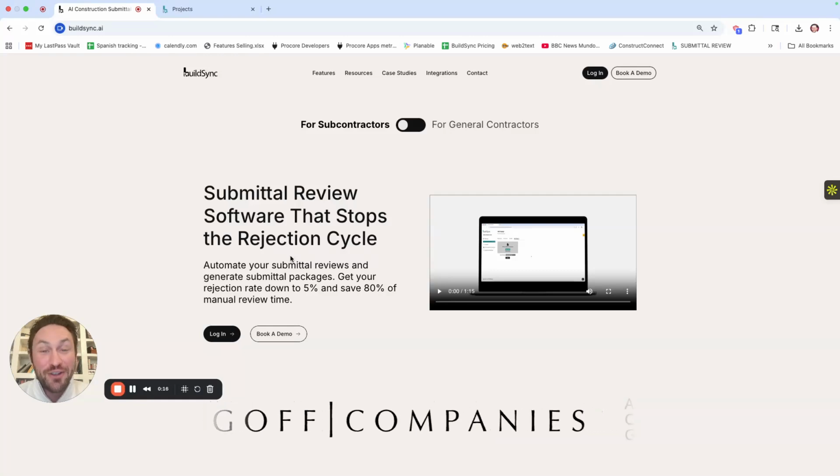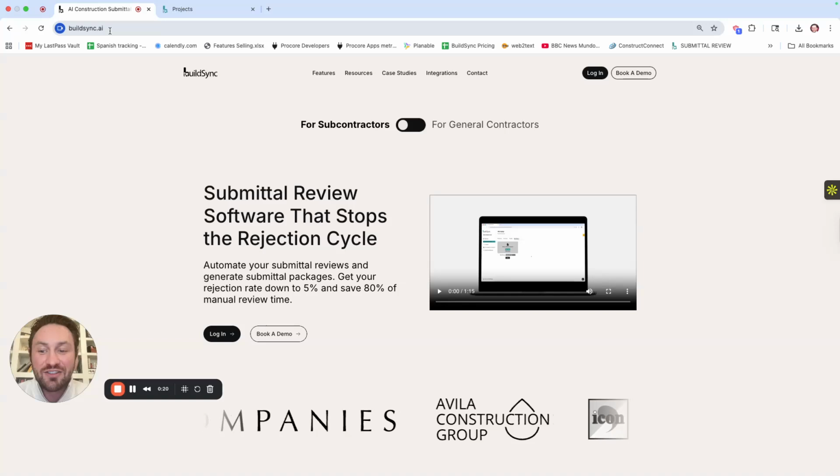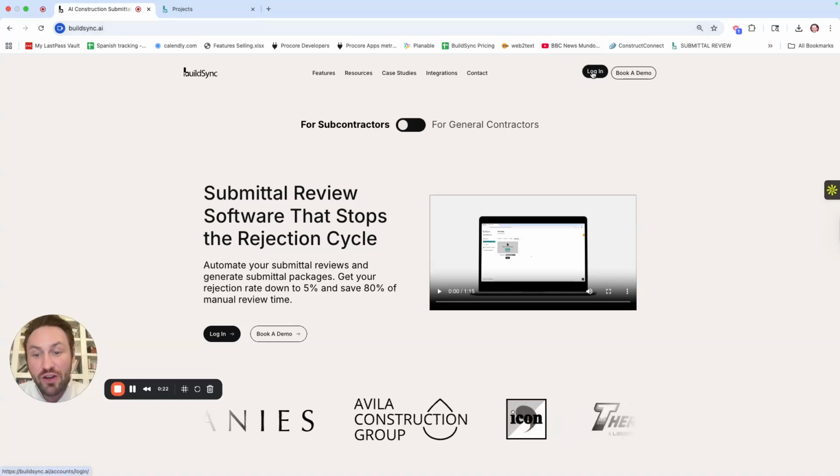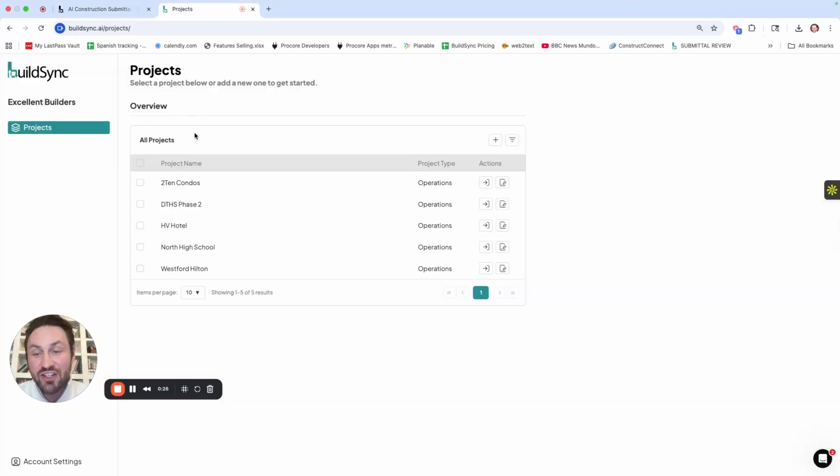So to use the software, it's pretty simple. We're just going to come through to buildsync.ai. We're going to log in the top right-hand corner here, and that is going to show us the projects that we have set up on the software.